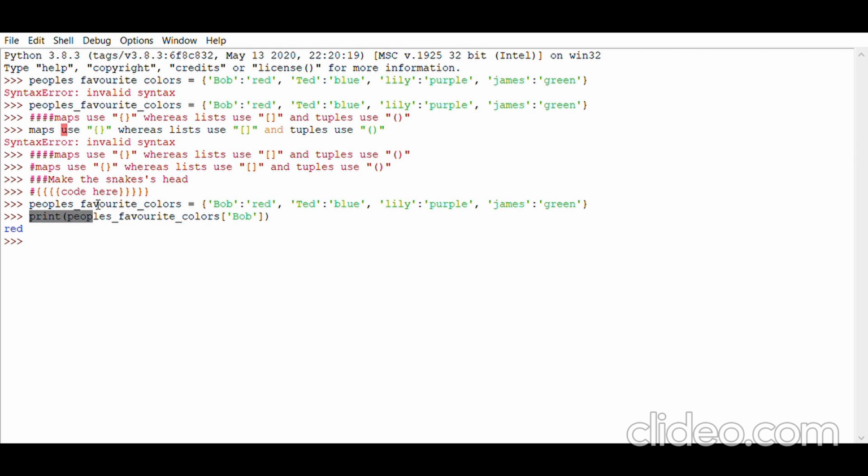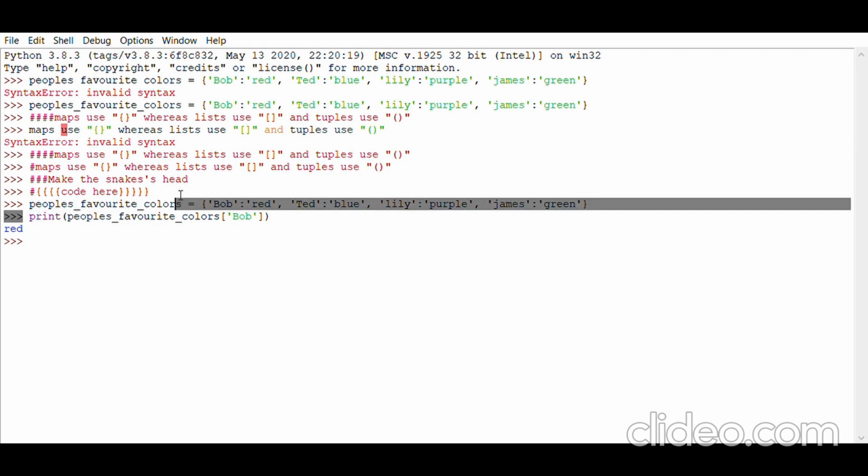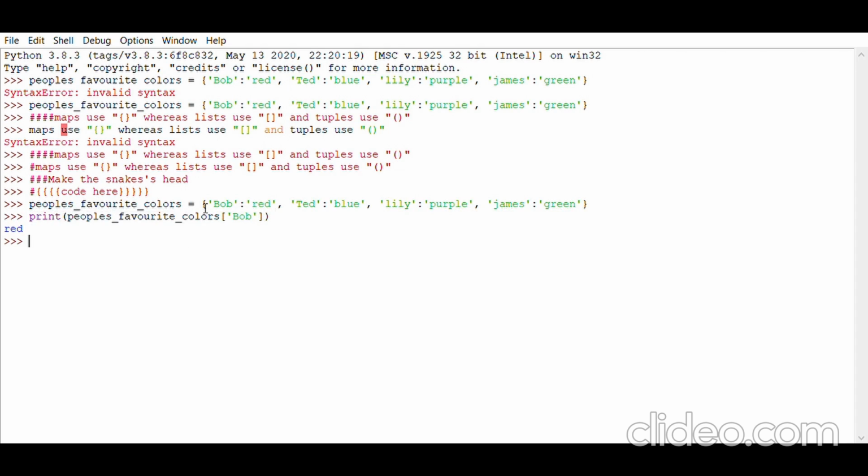So I have this over here, and I wrote print people's favorite colors Bob. And now you can see here there's Bob and red. So this is basically a Python table. So tables are just, you know, there's like names, and then there's color.